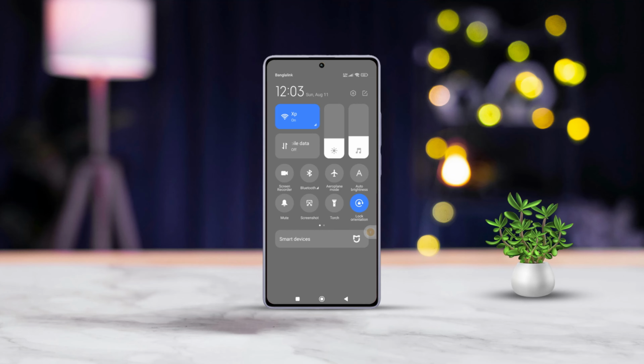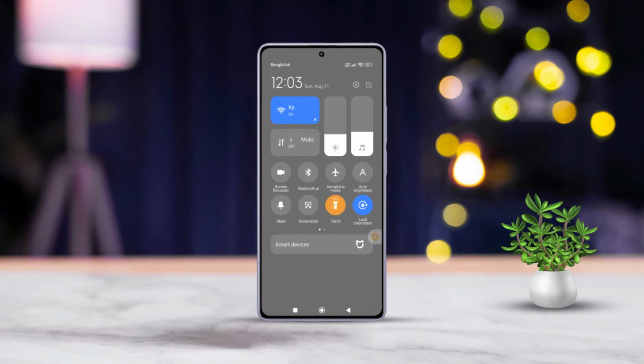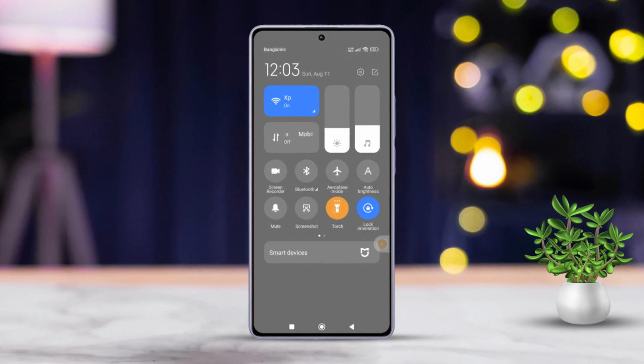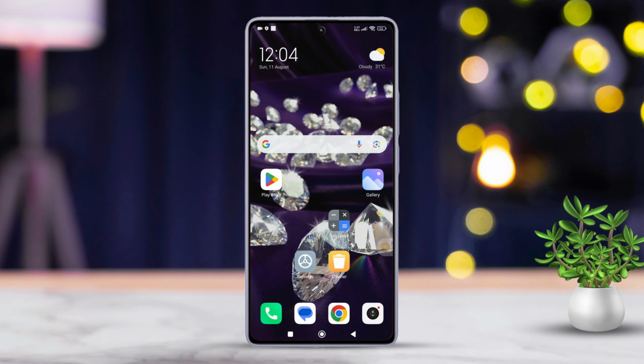Is your torchlight acting up on your Xiaomi phone? No worries, today I'll walk you through fixing this issue so your flashlight can shine bright whenever you need it. Let's jump right into the solutions without delay.